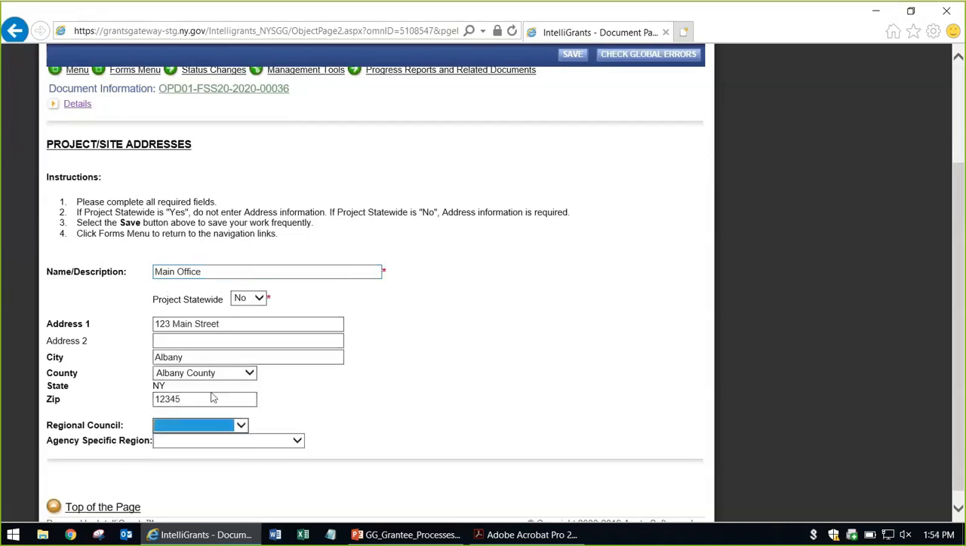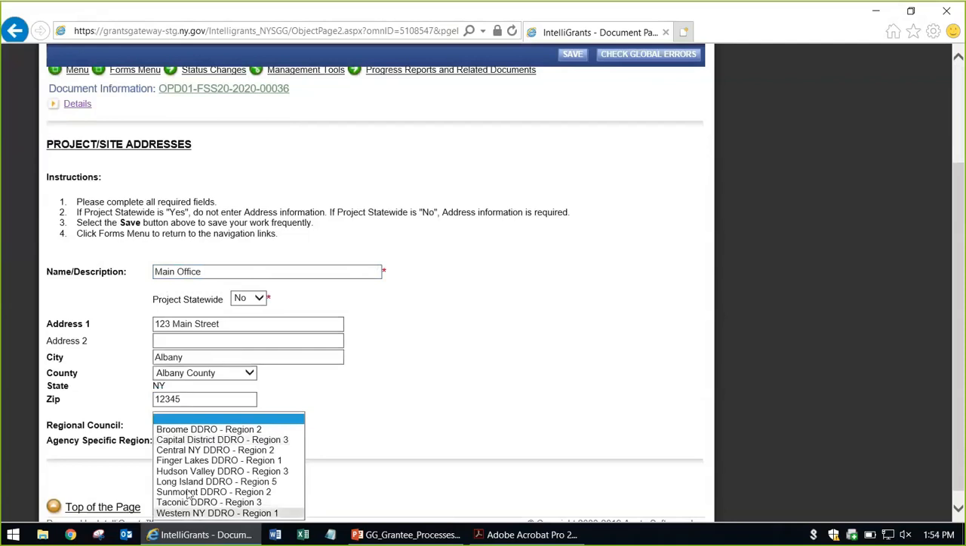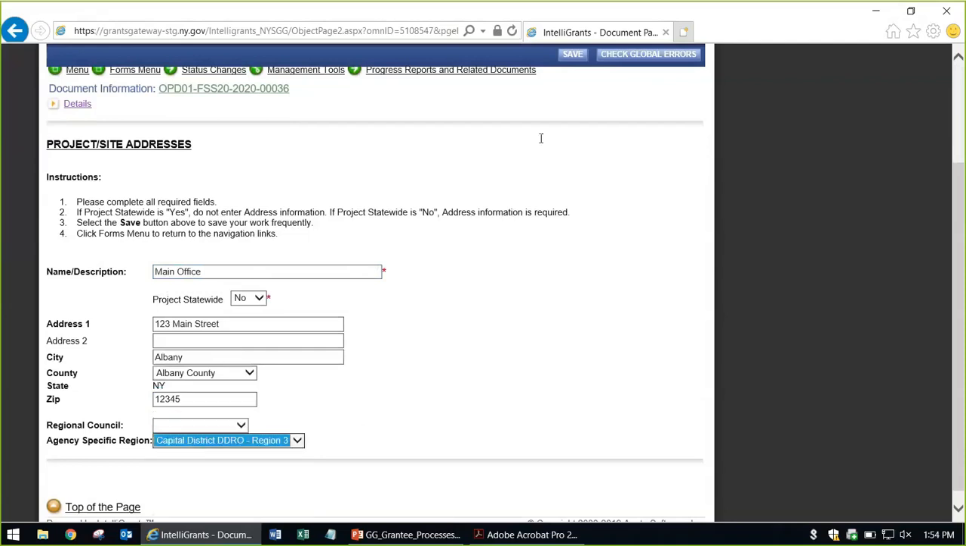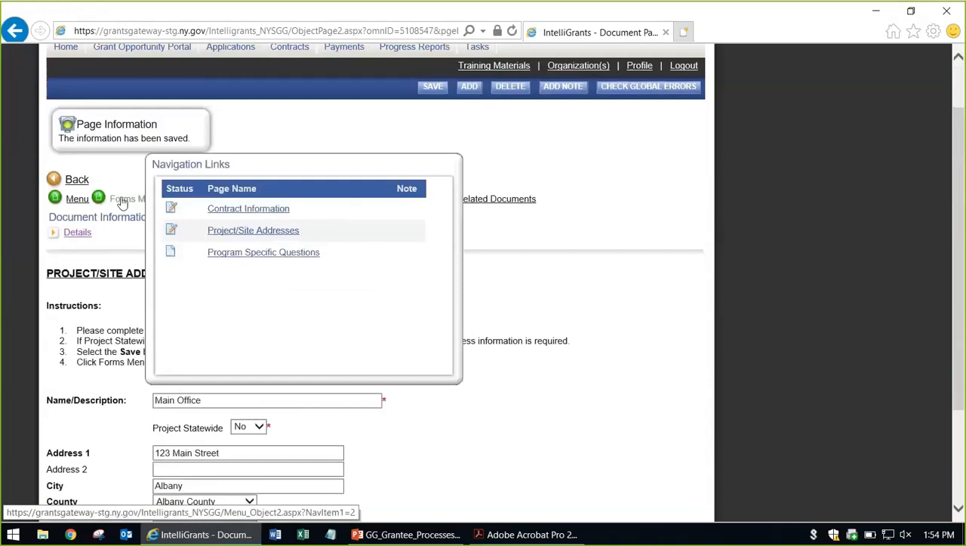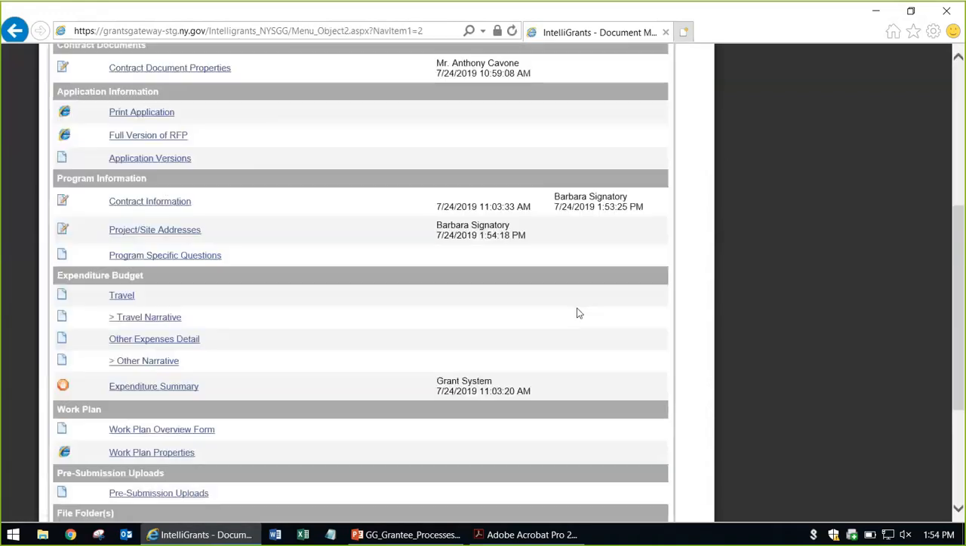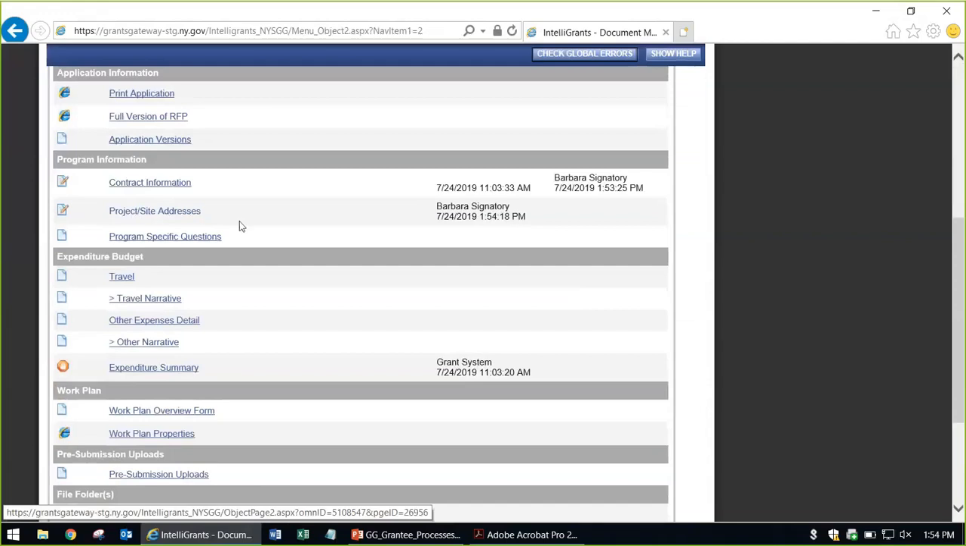And now you can see there's these regional councils, and you don't have to worry about that. You can leave that blank. And there's agency-specific region, and you do have to select one of these regions here. So in my case, I filled out Albany, so I'll pick Capital District, and I'll hit Save. Okay, so I've taken care of that page. So you can see I'm just going in order. So we did contract information, we did the address.